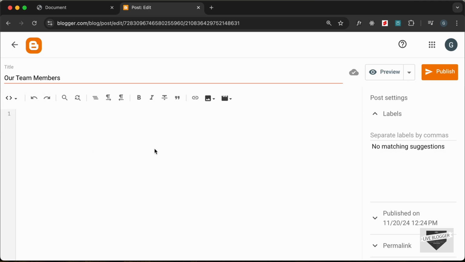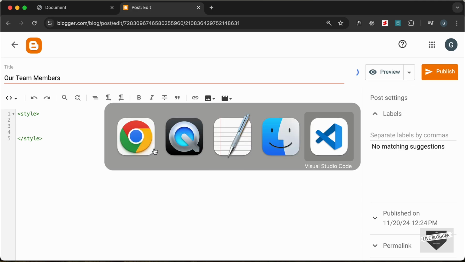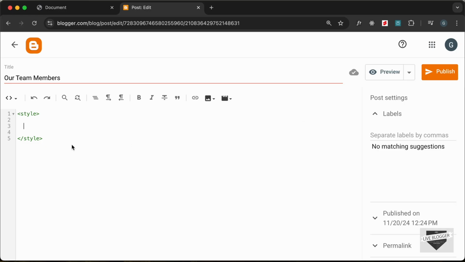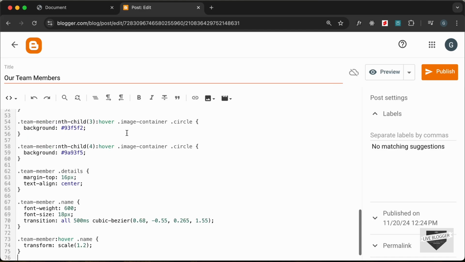Now here you'll be able to add your HTML and CSS code. So first of all, let's add the CSS. I'll just create a style tag for that. And in this style tag, we will add the CSS. So let's go to our source code. And this is all the CSS that we have. So let's copy all of this. And let's paste it over here inside the style tag.